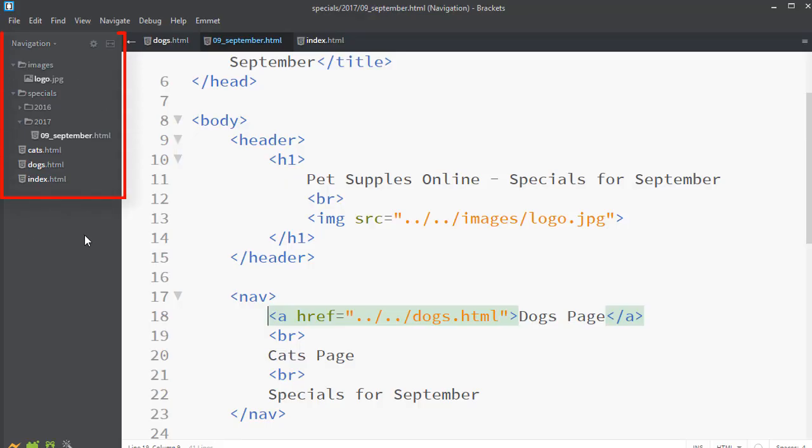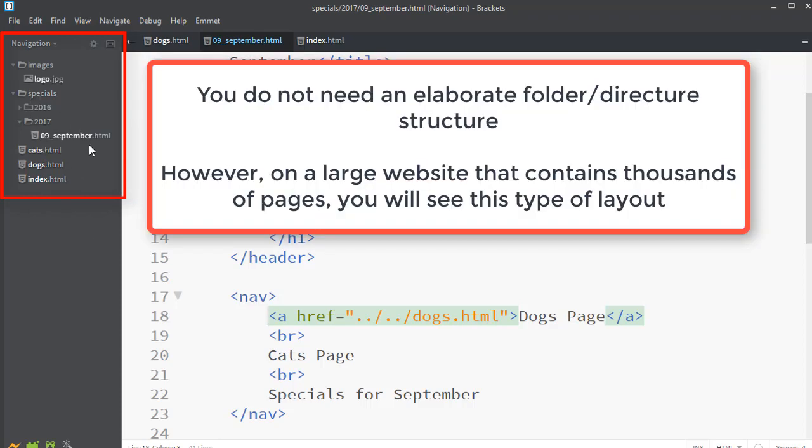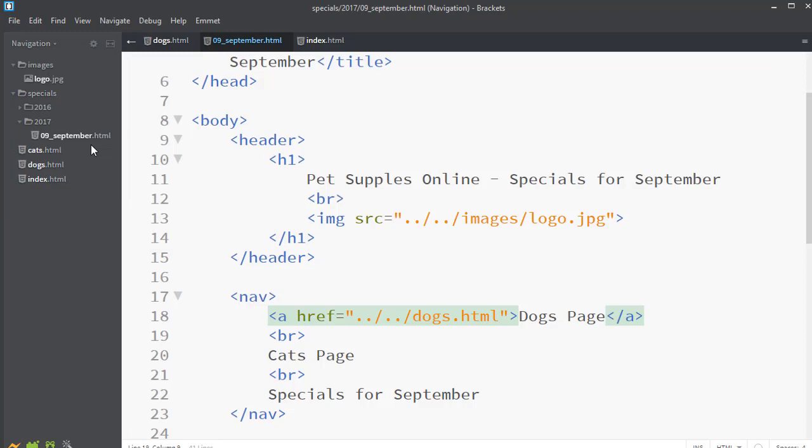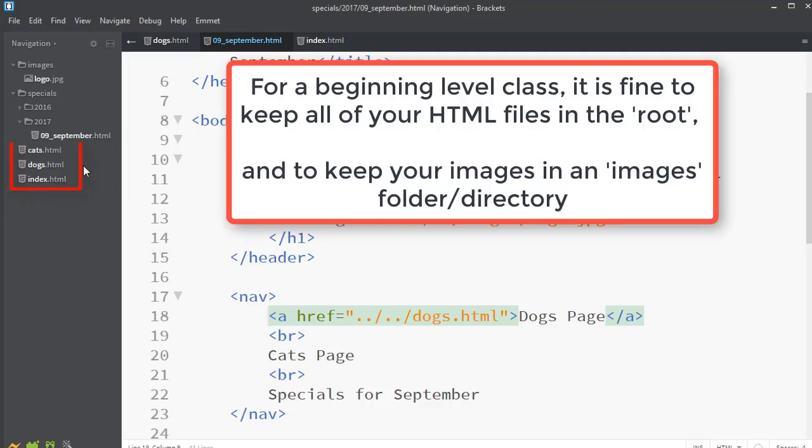It is not necessary to have an elaborate folder or directory structure for a simple web page. However, should you work in the industry, you will find they have a very elaborate folder or directory structure because they have thousands of files. So for our purposes, I would recommend keeping your HTML files in the root, using an images folder for your images.